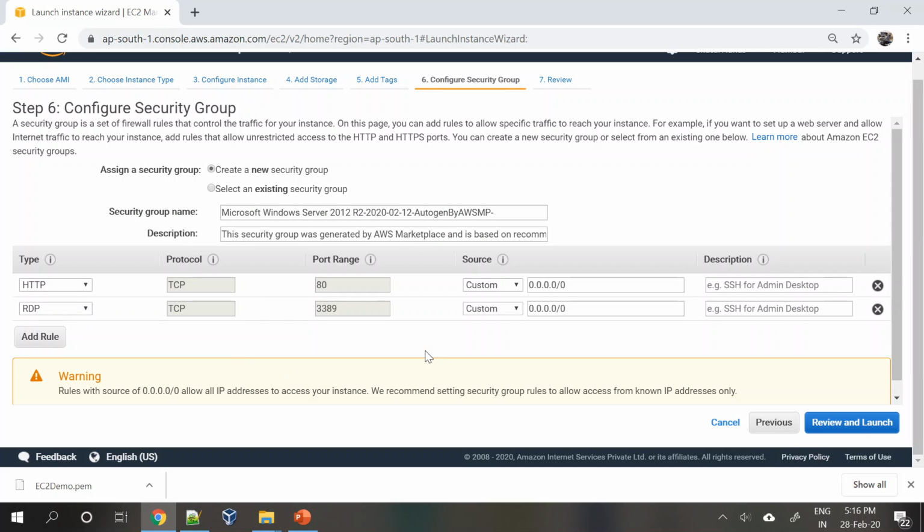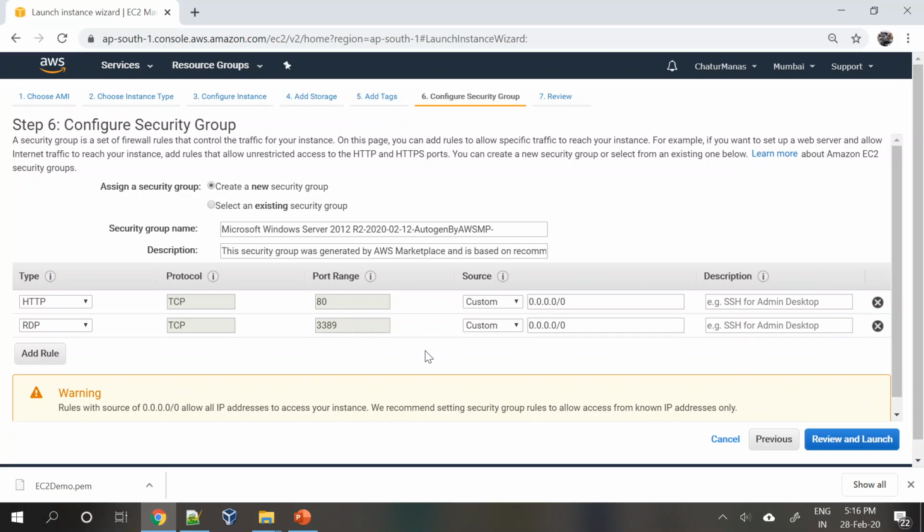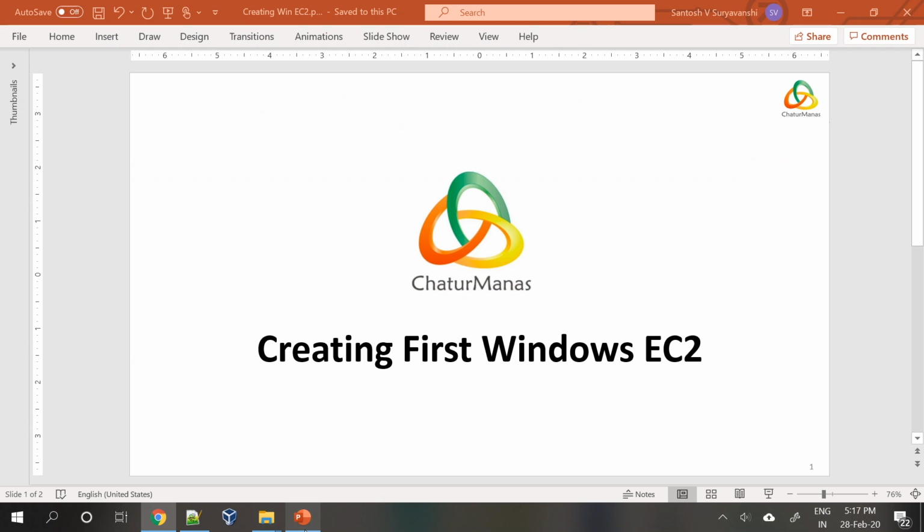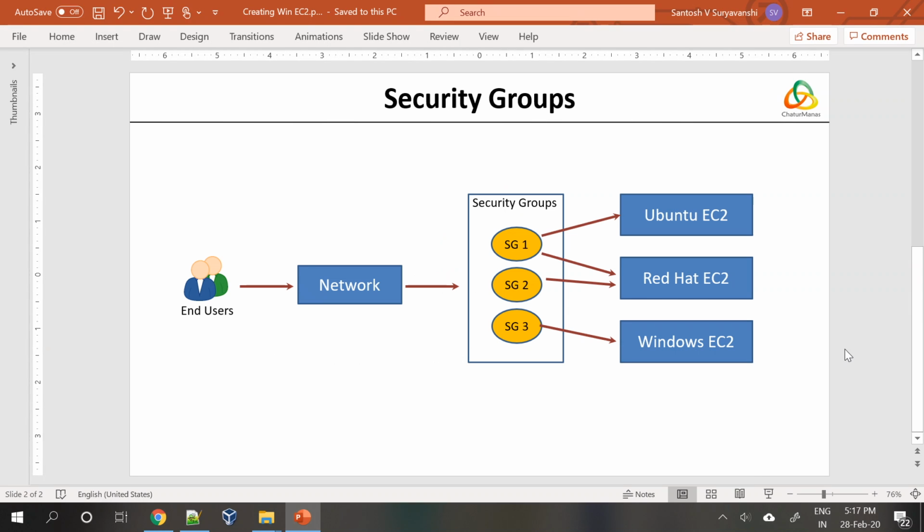Security groups are an important aspect of your implementation of an EC2 launch. Security groups are nothing but a firewall which protects your EC2s. So let me go back to the slide deck and explain how security groups work. As an end user, whenever you want to access an EC2, you have to pass through the network. That's a VPC, and each VPC will have security groups.